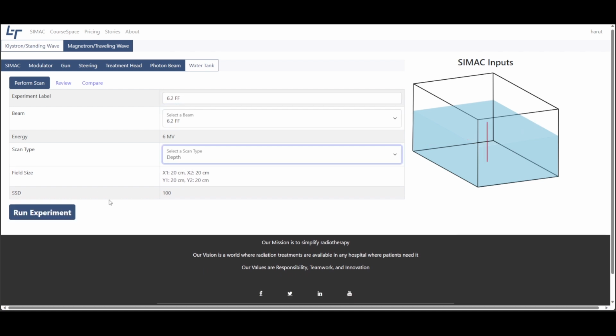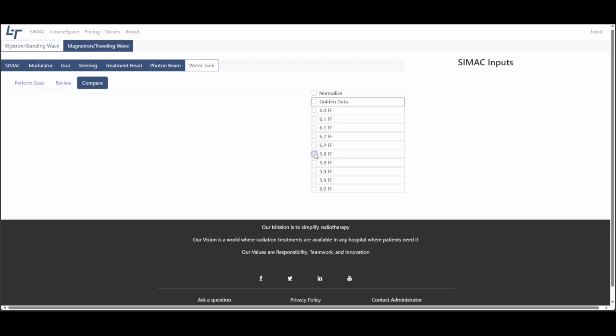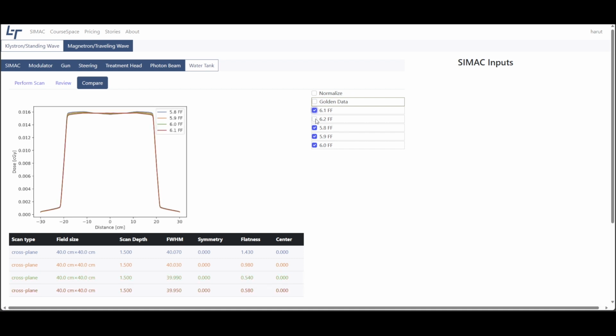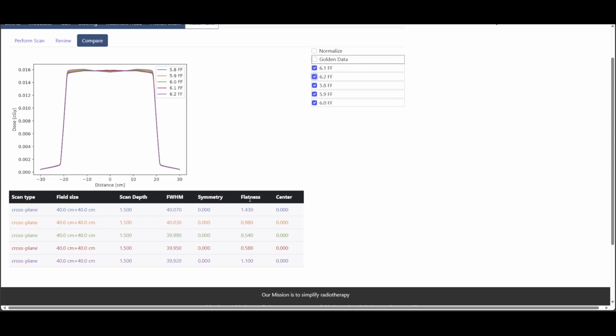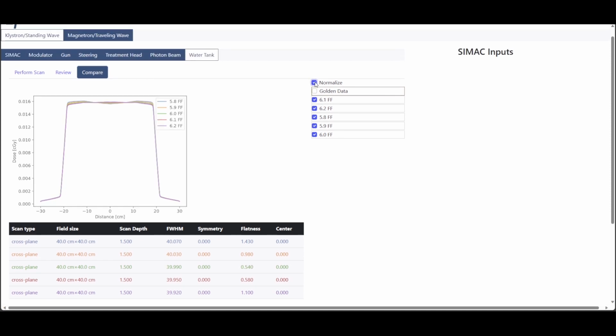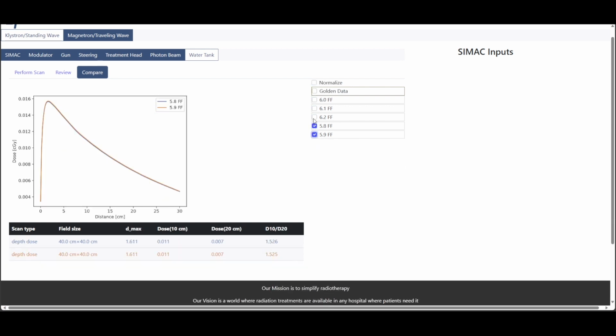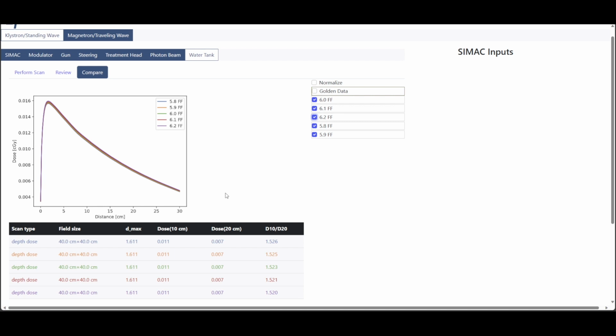Great, now let's compare the profiles by going to the Compare tab. We can see the flatness values of the profiles change with the beam energy change. Thus, a flatness value can be used to monitor the changes in beam energy. Contrary to this, when looking at the depth dose scans, we see that there isn't that much of a change in Dmax or dose at 10 cm depth when beam energy changes.